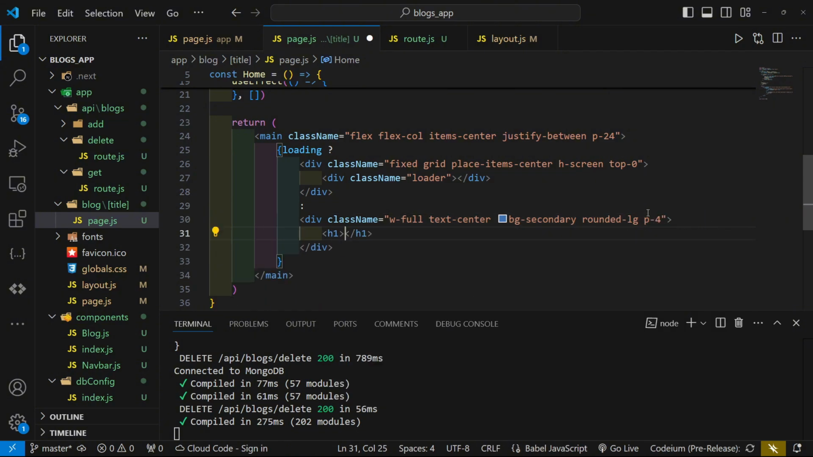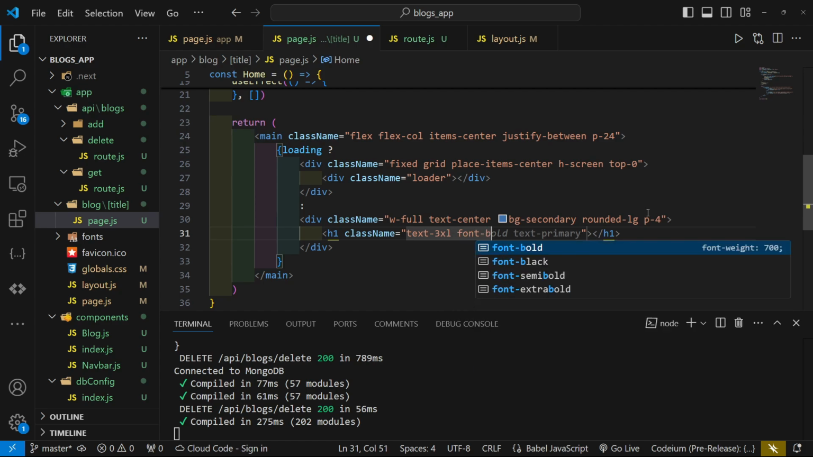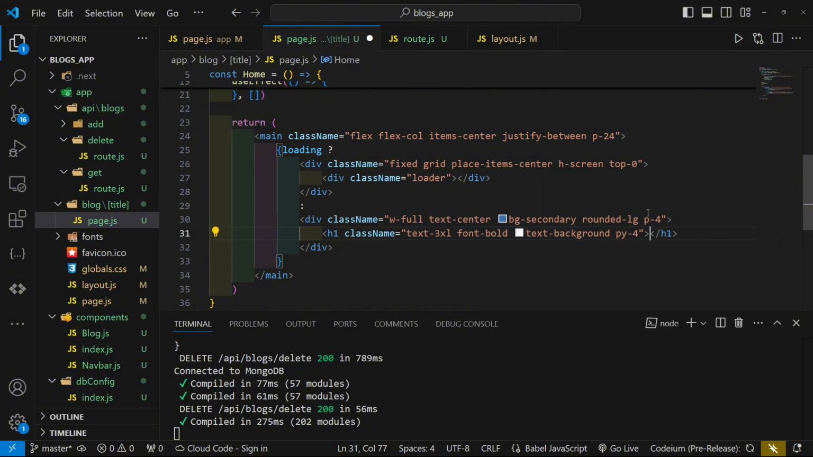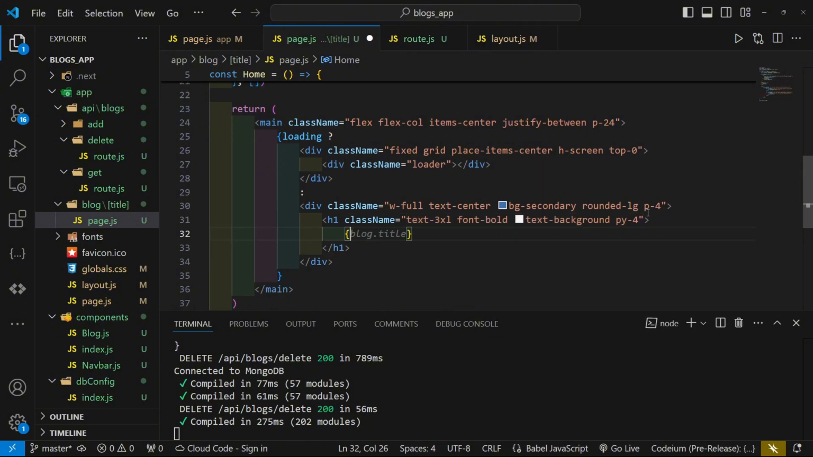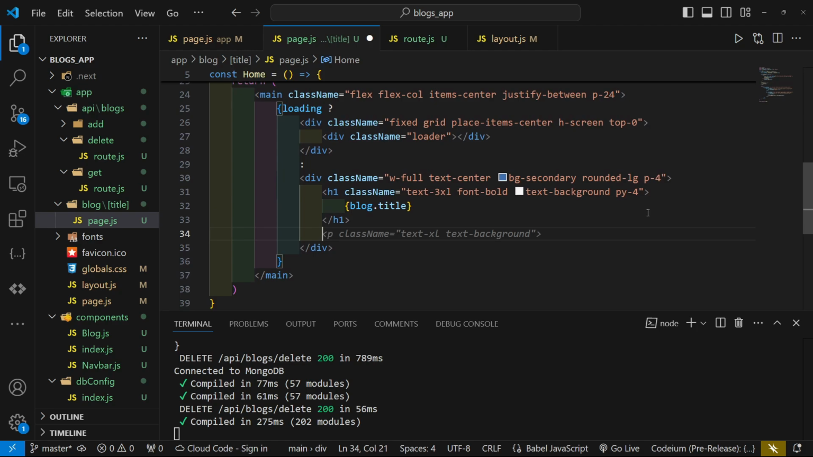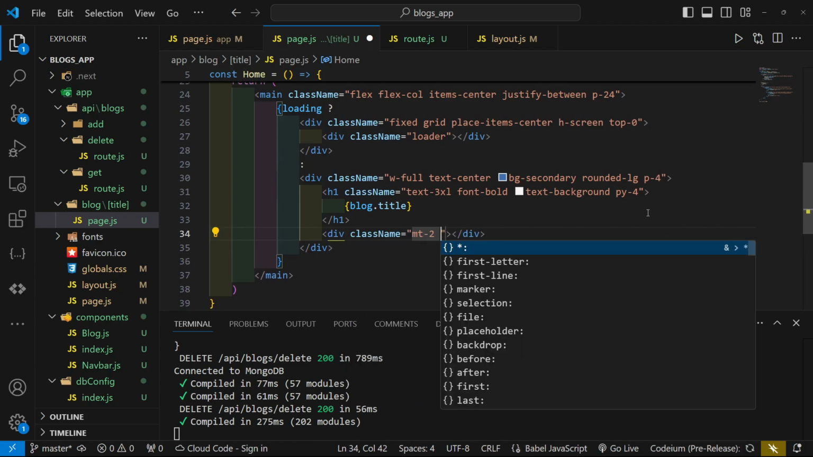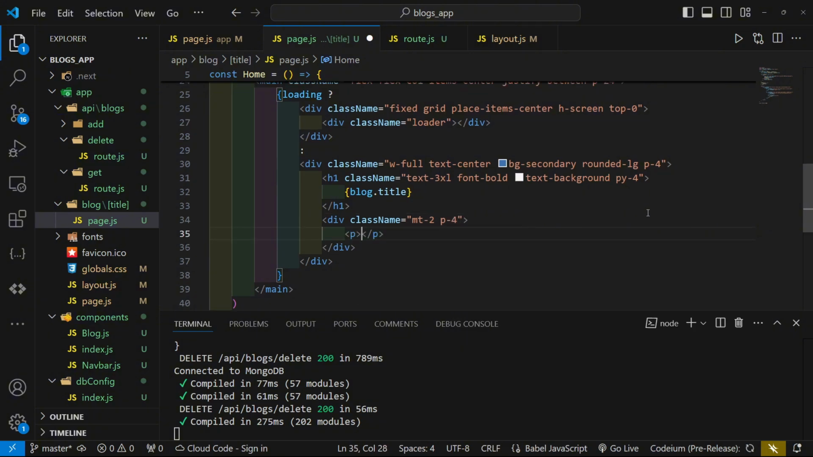Inside the div, we're going to have an h1 with a class of text-3xl, font-bold, text of background, padding top of 4. And in here, we're going to have the blog.title. Under that, we're going to have a div with a class name of margin top 2 and then padding of 4. And here we're going to have two different paragraphs, with this one being the blog content.